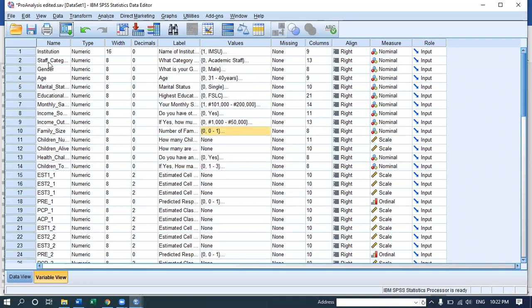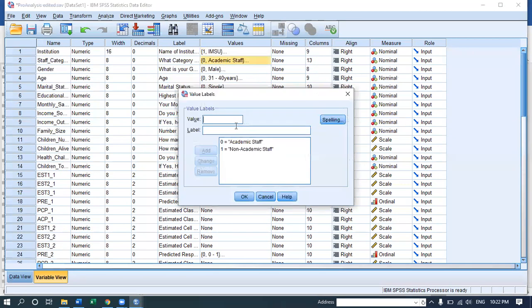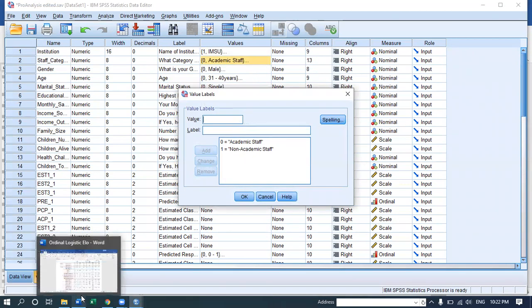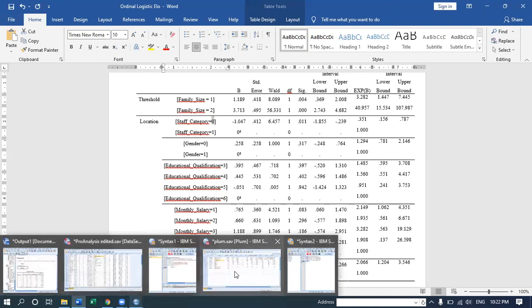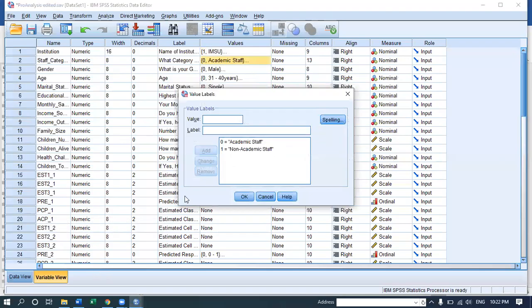You go to family size. That's family size. No. We're talking about staff category. Staff category. So 0 means academic staff, and 1 means non-academic staff. So that means I should have changed this 0 to what it means and 1 to what it means. So 0 means academic staff. So something like this.